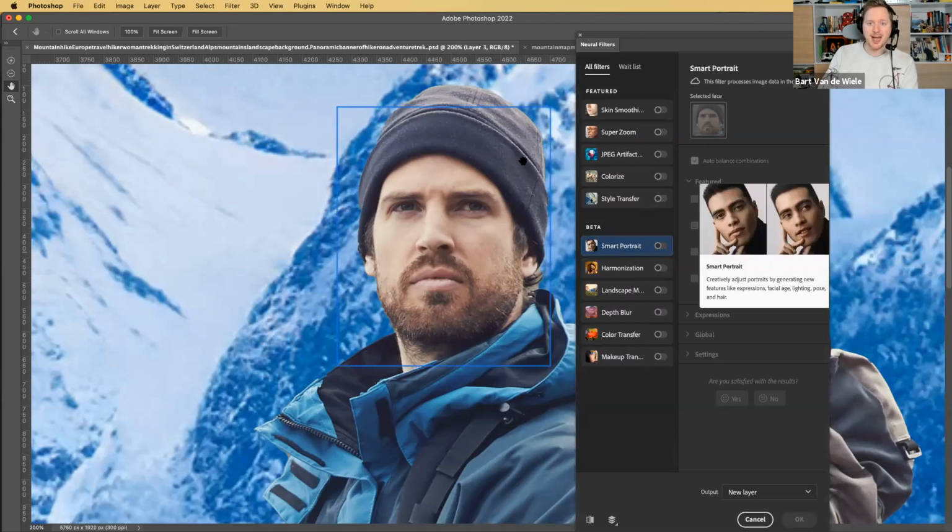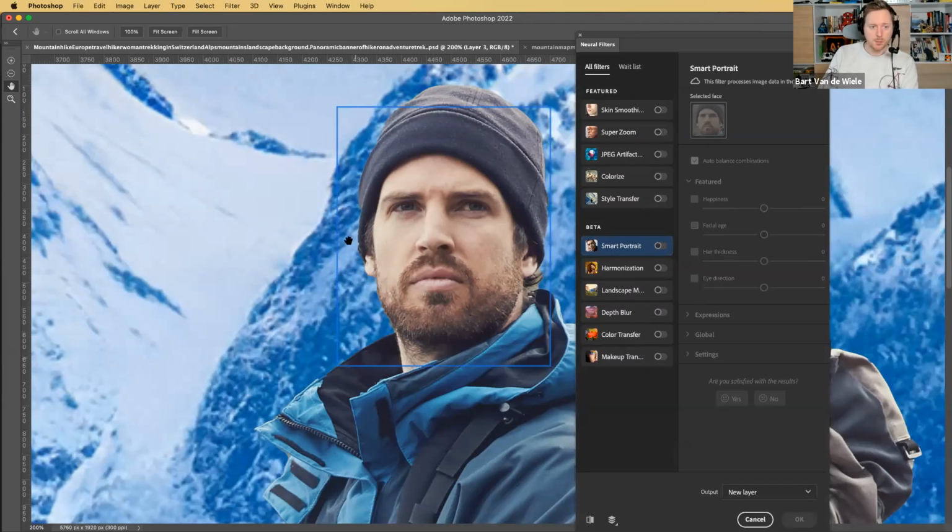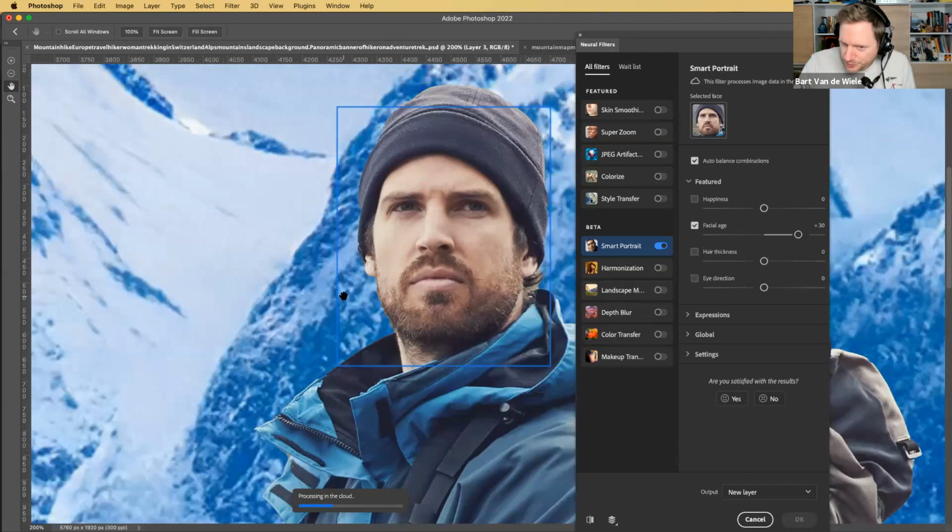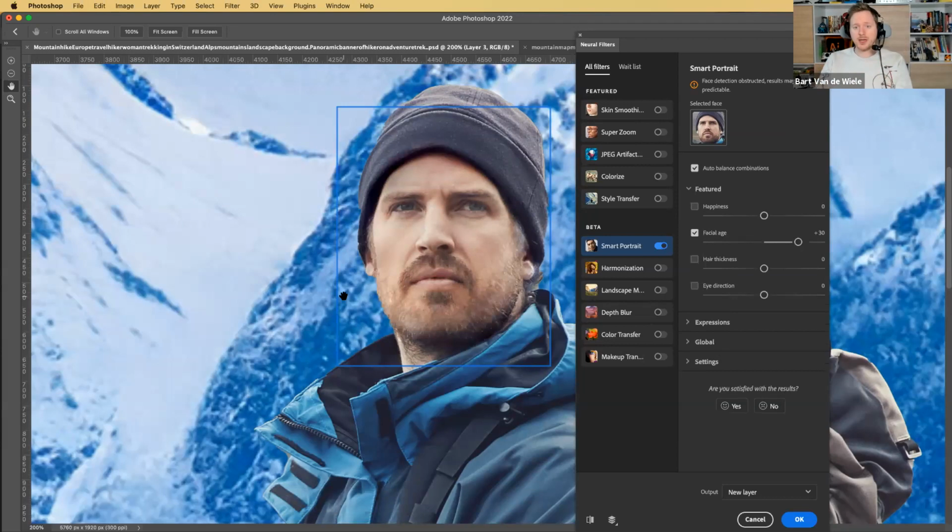As you can clearly see, it has detected this portrait automatically. And I'm going to change the facial age. I'm going to add a good couple of years here. Now it's going to process this in the cloud. Again, it takes a couple of seconds here, which is fine. But just look what happens. Just keep looking at this person and see what happens within a couple of seconds. Keeping in mind that he's wearing a hat. Oh, there you go. It just happens.